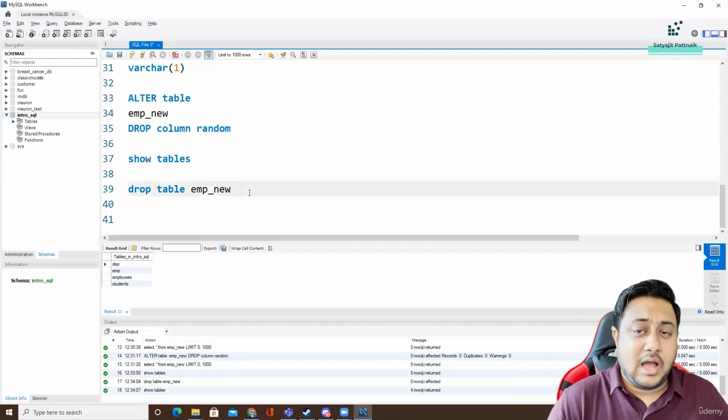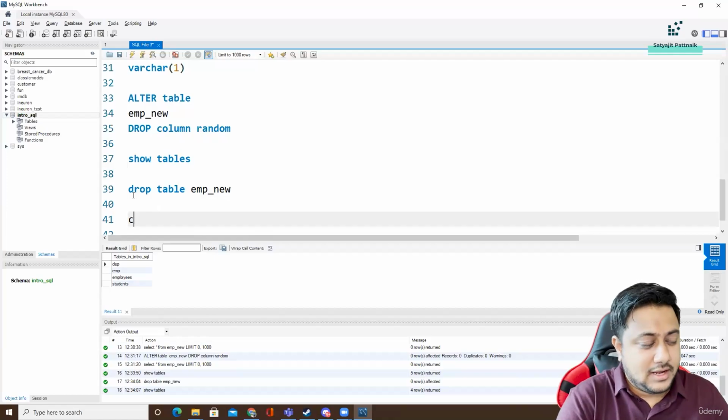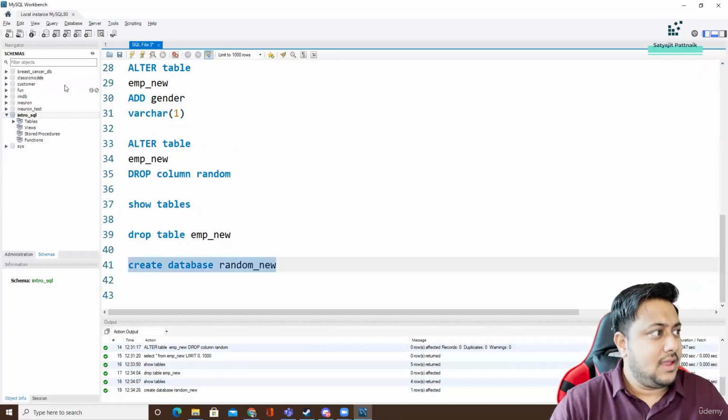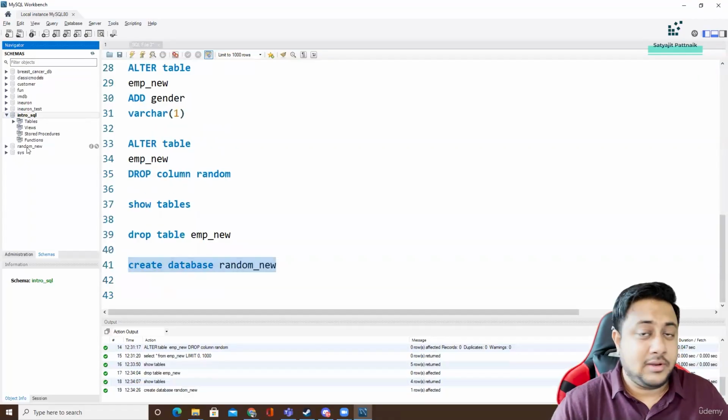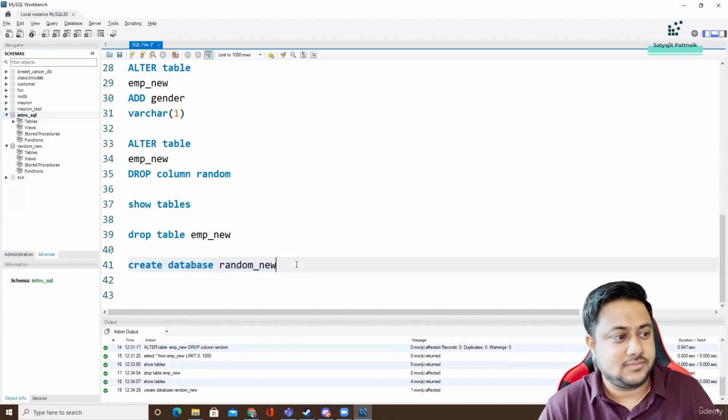And if you ask me, how can we drop databases? Exactly the same query. That's it. So let's say I don't want to drop my intro SQL. Let me create a new database, random new. Let's say I'm creating this database. Refreshing this, you can see random new is created, right? It does not have any tables, any views, because we have just created the database.